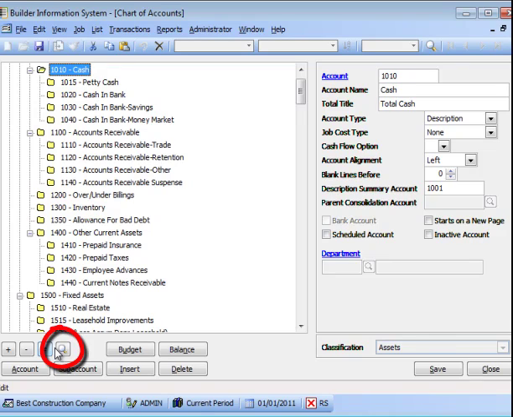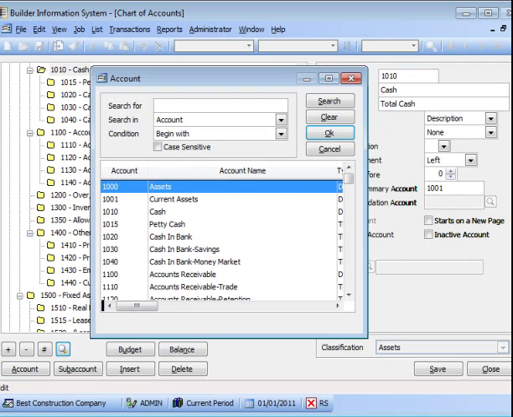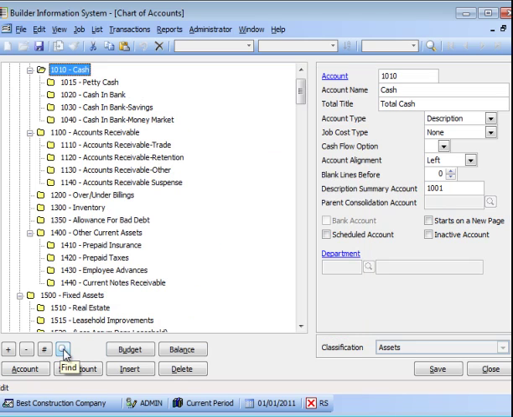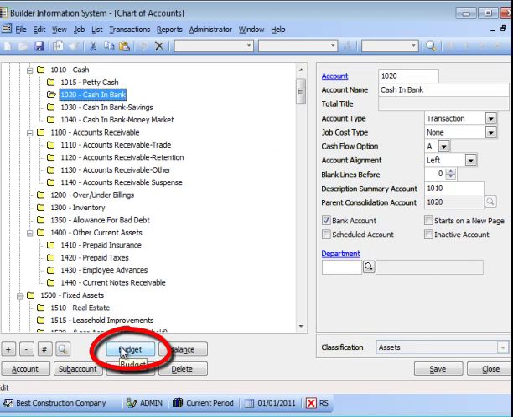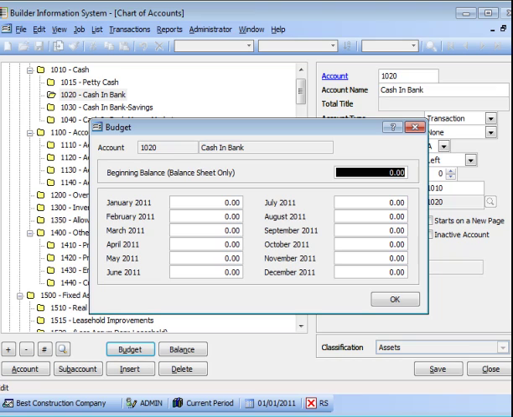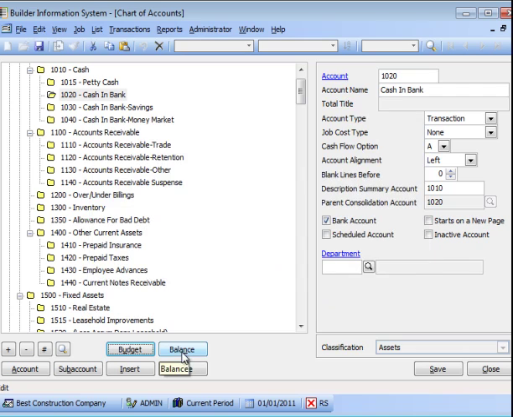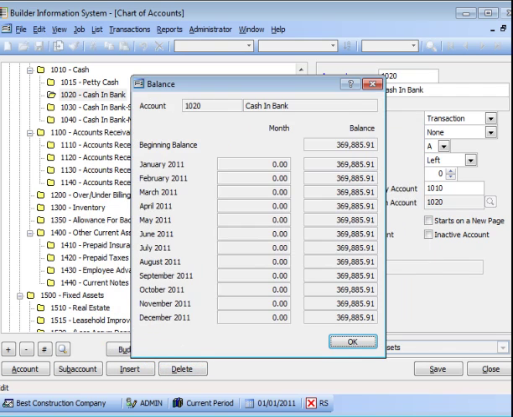The magnifying glass is the Find tool for locating accounts in the Chart of Accounts. This is especially useful when you have a sizably large chart of accounts. For more information on how to use the Find tool functionality, please refer to the Basics Find tool tutorial. The Budget button allows you to enter an internal monthly budget amount for the selected account. The Balance button allows you to view the ongoing monthly balance amount on the fly for that selected account.